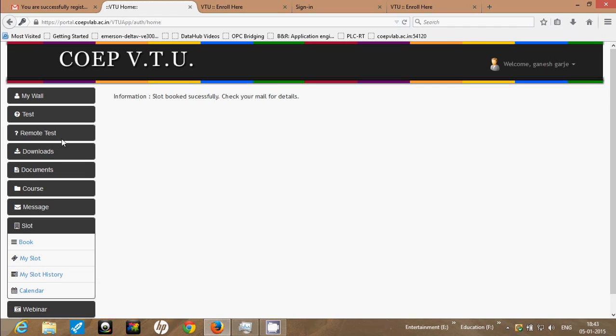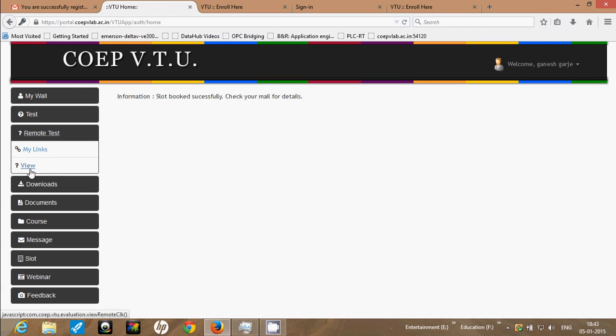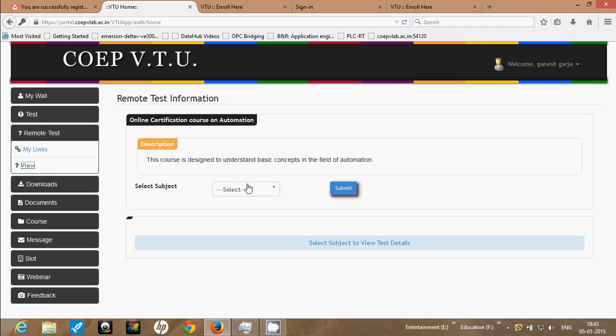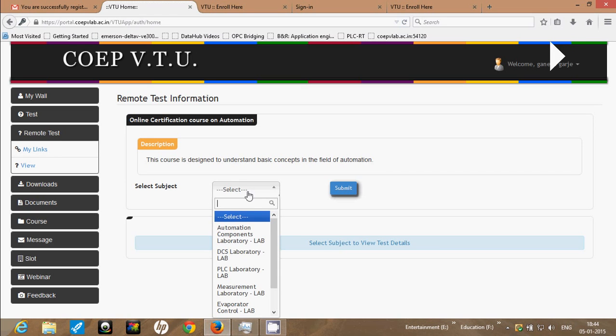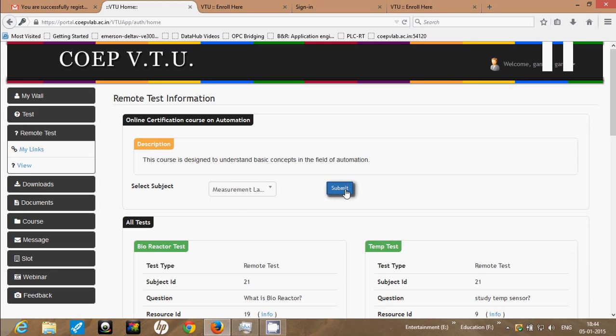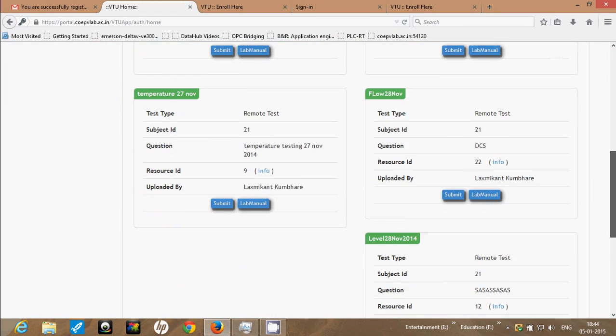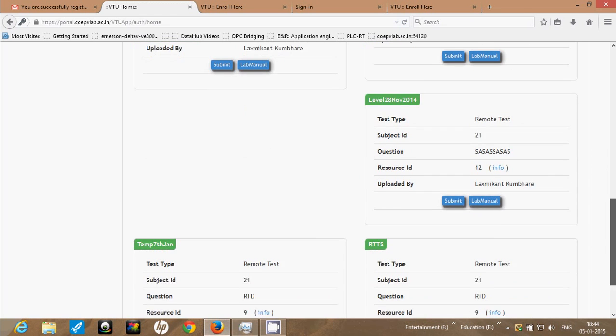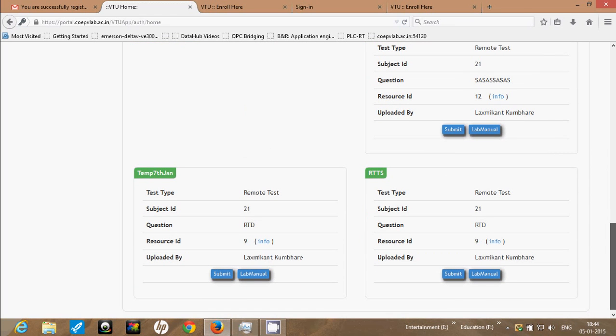After that, go to the remote test and click on view and then select your subject. Here I am selecting measurement laboratory lab and then submit it. All the remote test information is available. You can scroll to view more. Your booked slot was of 7 Jan. So, submit the same and the following slot details will be available.